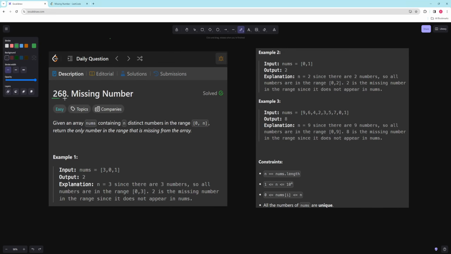In this video we're going to be working on missing number. In the problem you're given an array nums containing n distinct numbers in the range 0 to n, and you want to return the only number in the range that is missing.